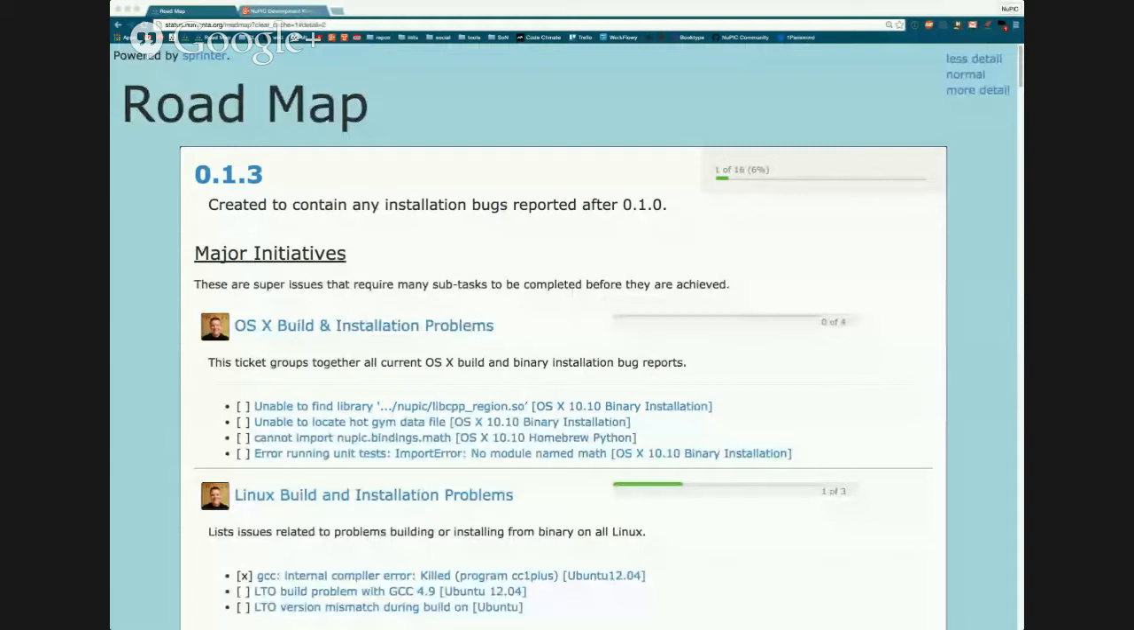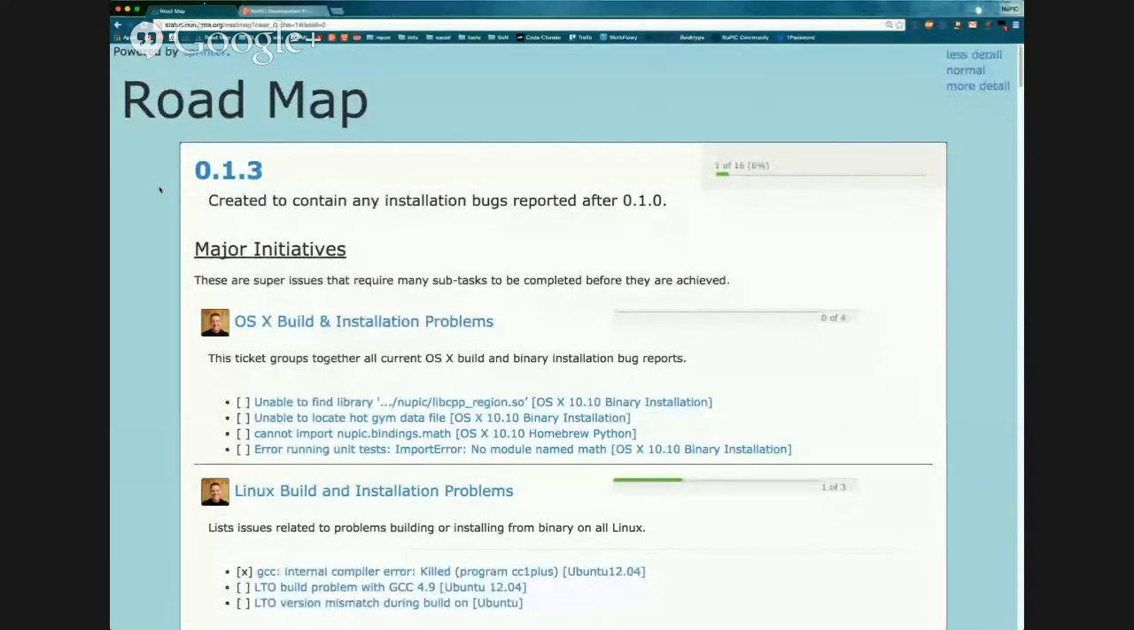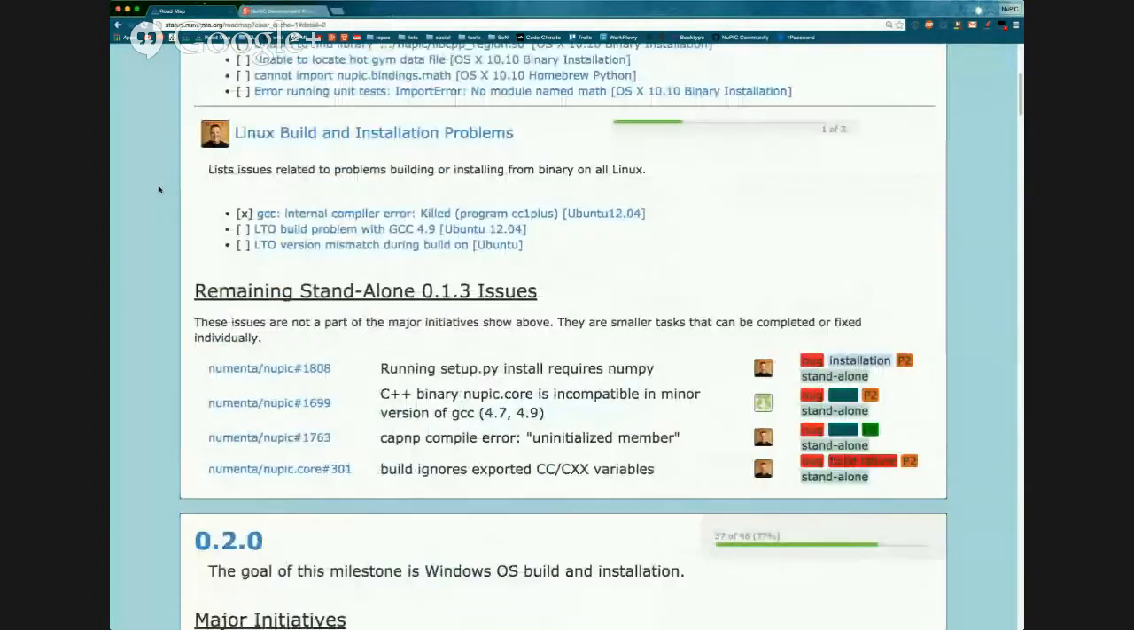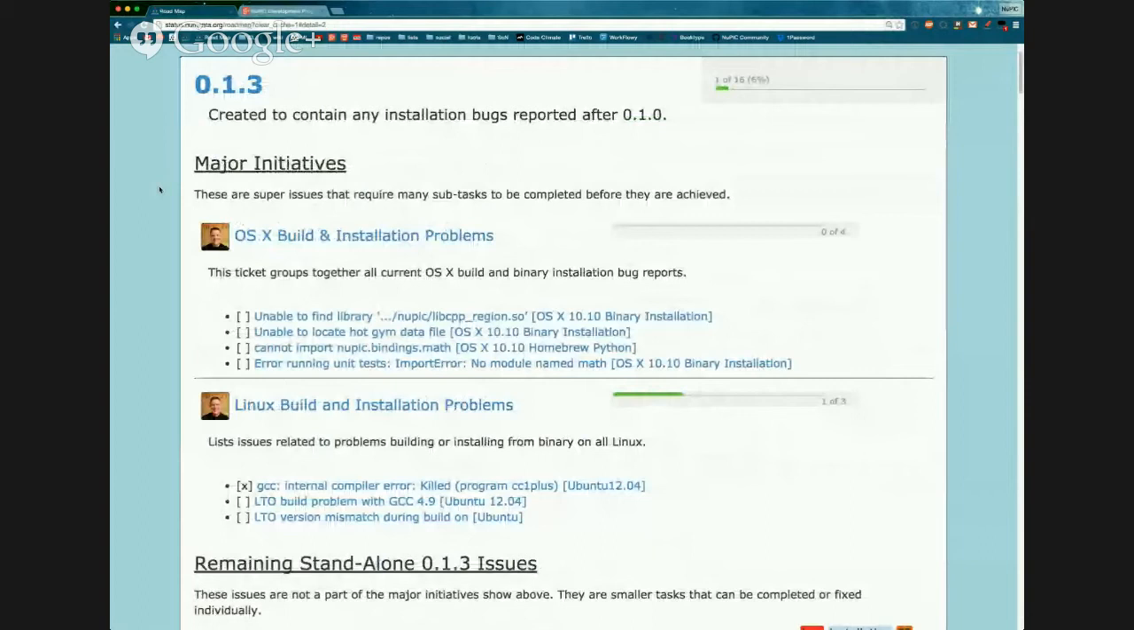I created a new milestone in between 0.1 and 0.2 because of all of the installation bugs that have been reported. Most of these are reported by me, but several are user reported. Some of them I helped resolve and others I haven't. But there's at least one here that's very problematic at the moment.